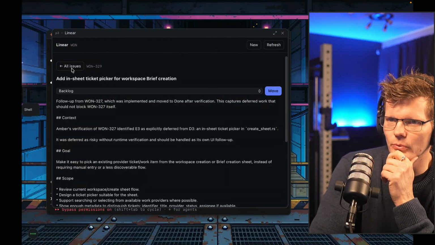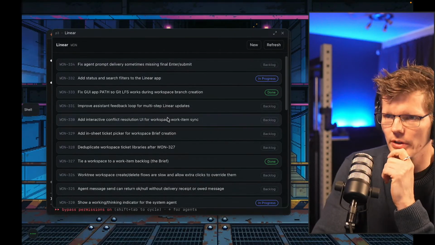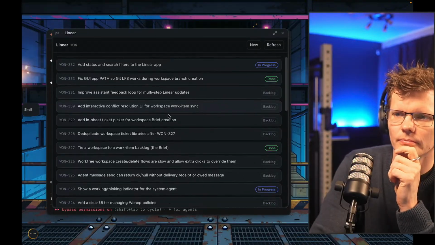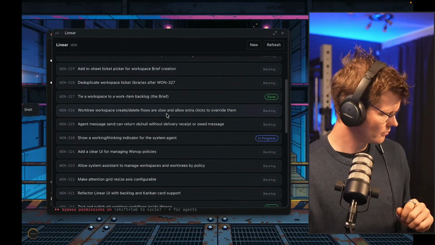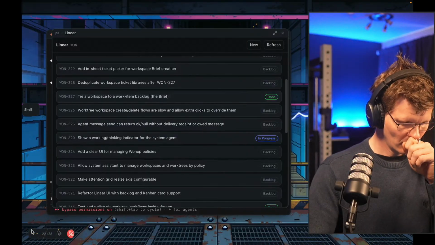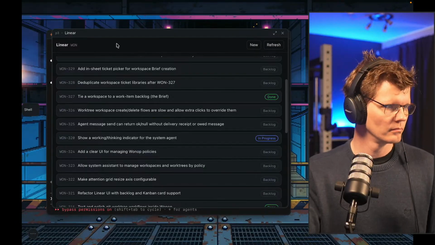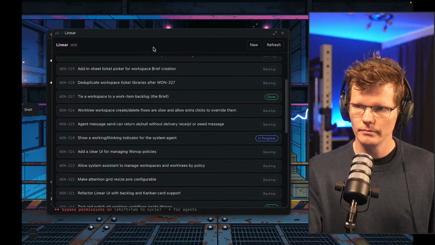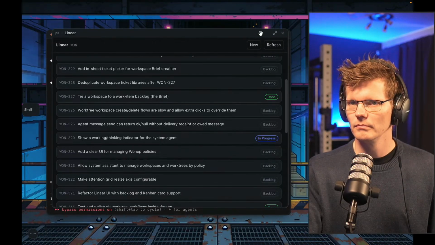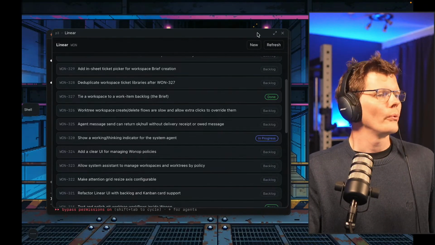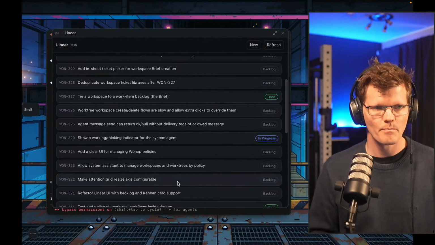Could you just summarize what this ticket is about? I'm not sure I quite understand what it was we recorded here. 1-329 is about adding a ticket picker inside the workspace brief creation sheet. Right now, the backend capability exists in some form.